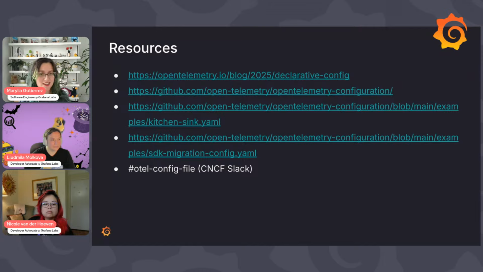So the kitchen sink and the migration one. And if you have questions, if your question is general about the file, you can go to the OTel config file channel on the CNCF Slack. If your question is specific to your SDKs, like, oh, how do I initialize this in JavaScript or Java? Then you can go to the direct SIG, so that would be OTel Java, OTel JavaScript, and so on.